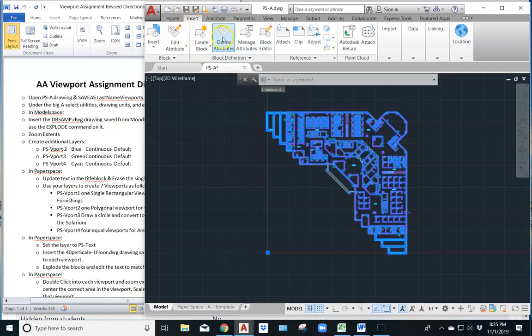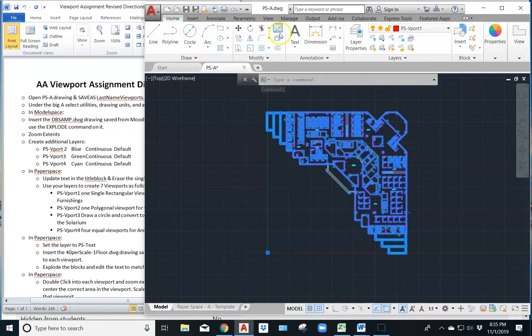So I'm going to go to the Home tab again, and use the explode command. Now it's all multiple items. This is going to be really helpful later when we need to turn some of the layers off in some of the viewports.